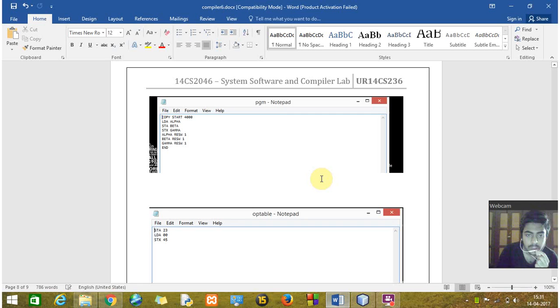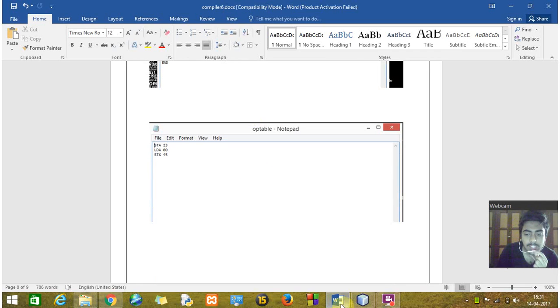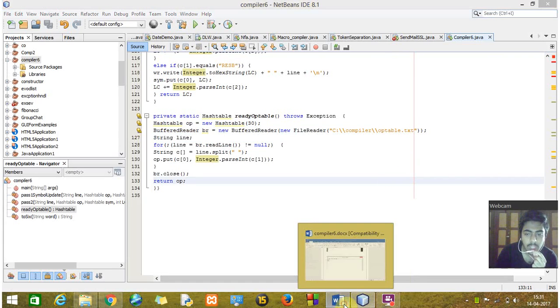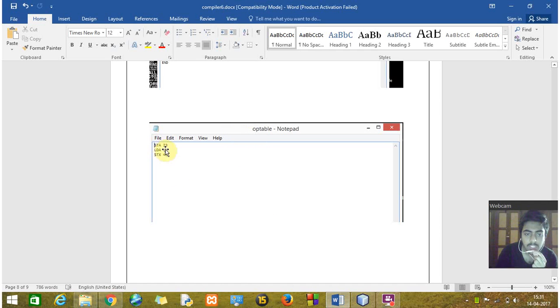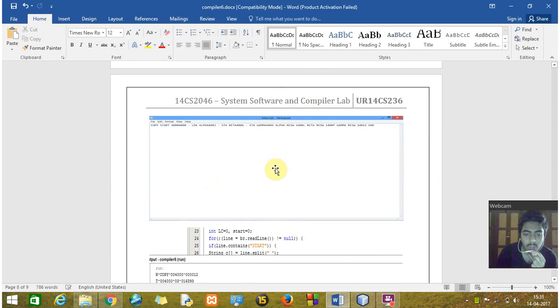As you can see, this is my pgm file. Initially I am typing the object program into this, and the opcode table. In the last I am matching my program with the opcode table, as this is the op table. I'm giving all the opcodes into the optable.txt, that is this. So for STA 23, LDA 00, STX 45, and in the last I'm writing inter.txt. In the inter.txt I'm writing the whole object code with the starting address, the length of the reserved word, and then the object code as well.